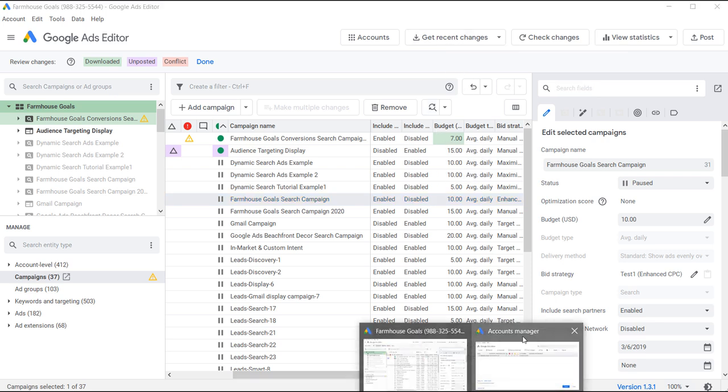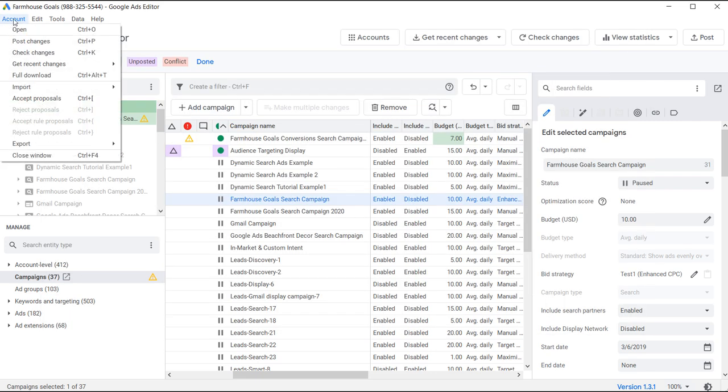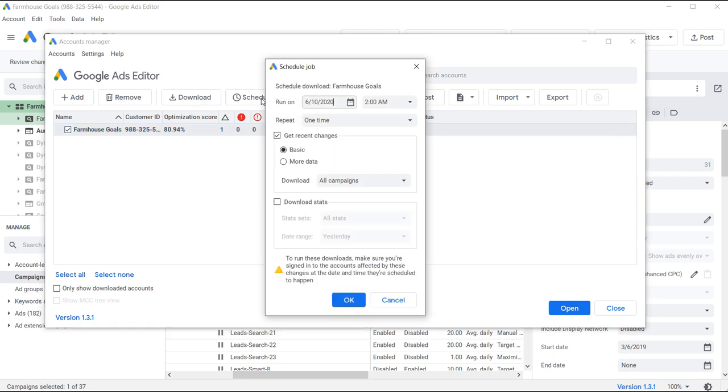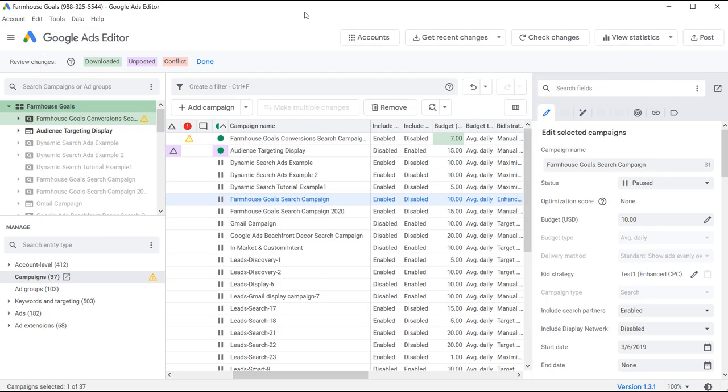Now, if you come back to the accounts manager screen, what you do is you click on account up here and you click on open, and that's going to open this screen right here. You can do schedule downloads. So if you come in here to schedule download, you can run on a specific date, one time. You could repeat daily, weekly, or bi-weekly and set it up. So maybe daily you have it set to 6 a.m. so you make sure that you're pulling in any changes that happen from the day prior. So just a few different things to keep in mind just to make sure your account is always up to date in Google Ads Editor.